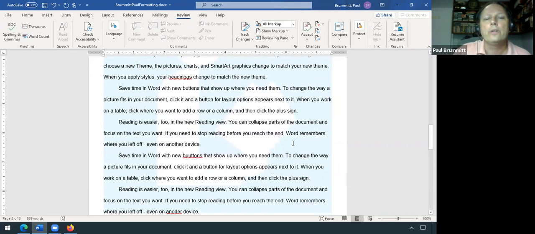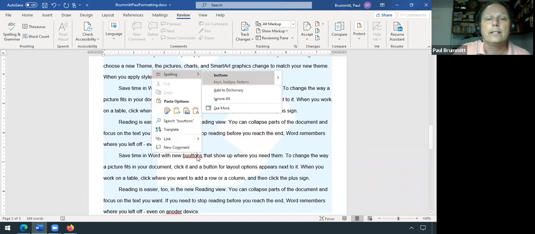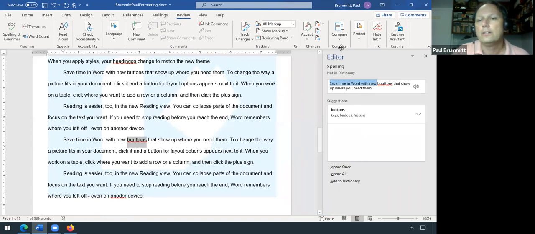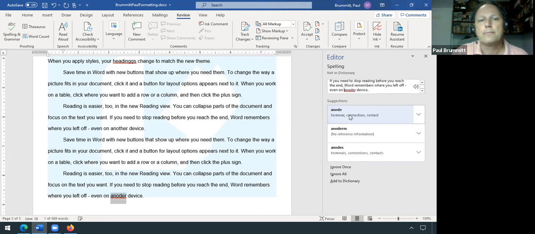Do note also, if you catch it right away, you can right click and correct it. But at the end of finishing any document, before you turn it in, go to review, spelling and grammar, and make the appropriate changes. You might run into documents that are intentionally spelled a certain way. In this case, it didn't know I meant another because I really spelled it badly.